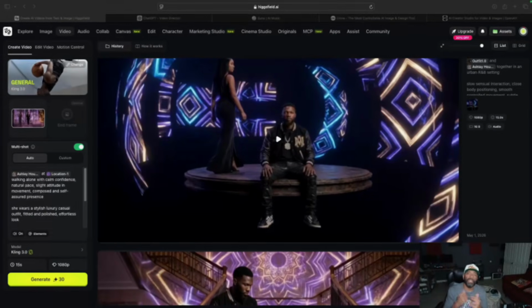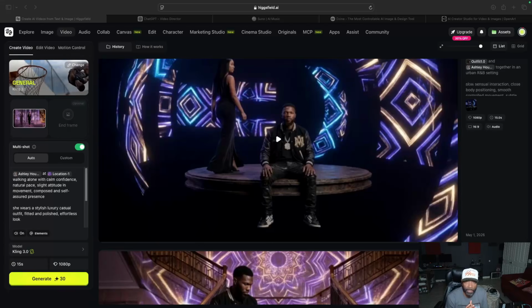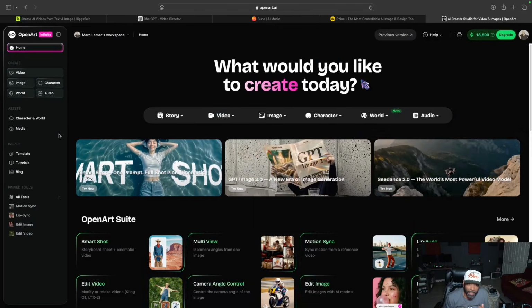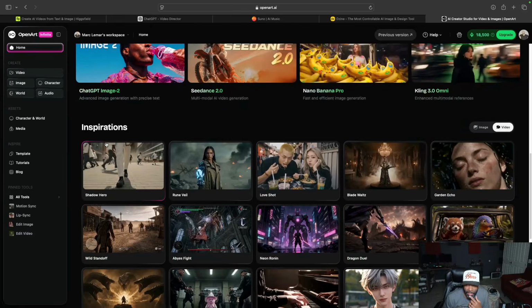All right, before we get started, let's talk about the tools that I'm using. You don't have to use all these tools. This is just what I use. So Higgsfield, I love it. It's, to me, my favorite all-around tool. I started off in OpenArt. OpenArt I still have. It still has its place because of the subscription I got with OpenArt. I can do a lot of things.